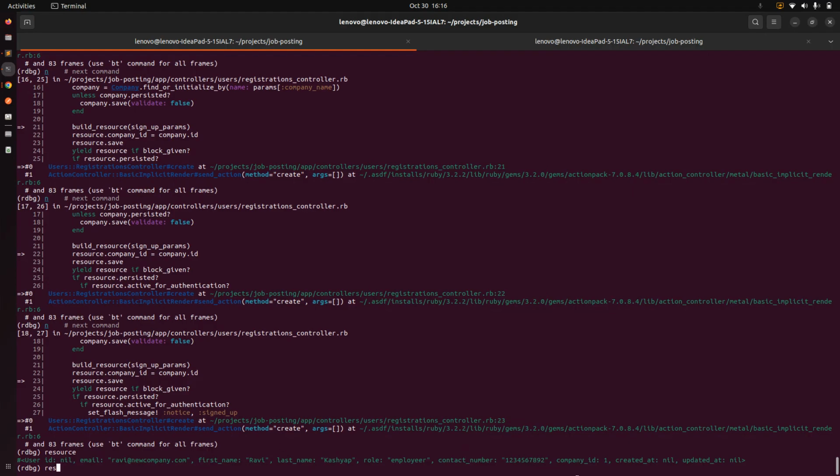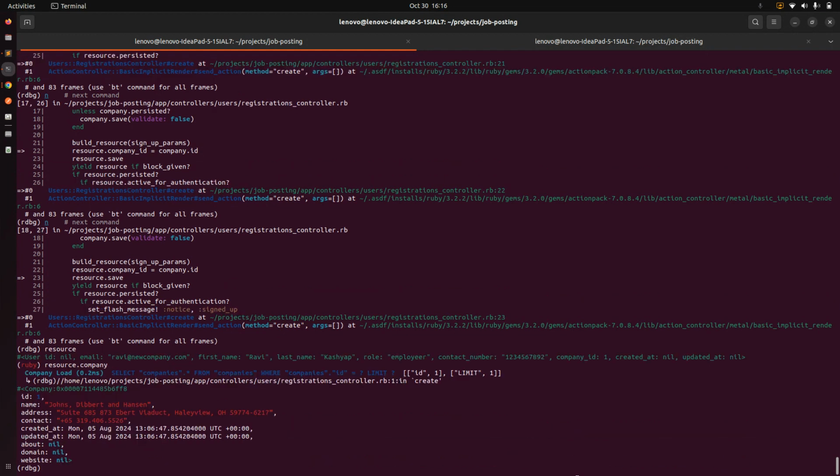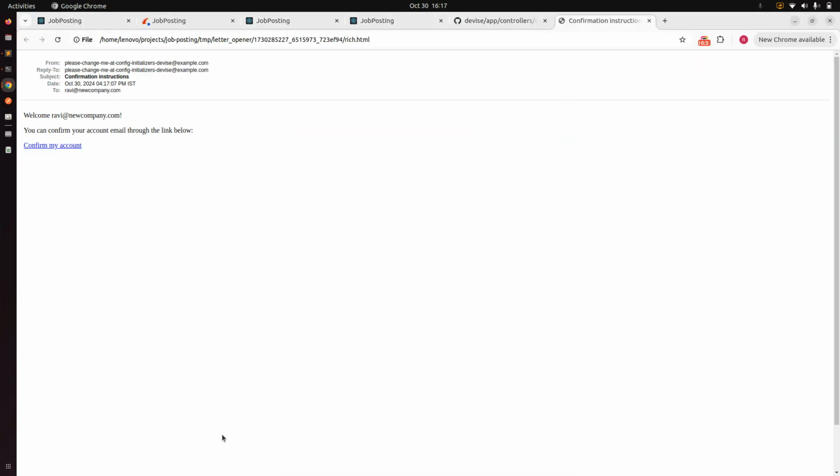So you can see resource.company. You can see that this is the company. Okay, so we are now using the existing company in the database to create a new employer within that company. Okay, so you can exit it now, and after exiting you can see that we are seeing this confirmation message.